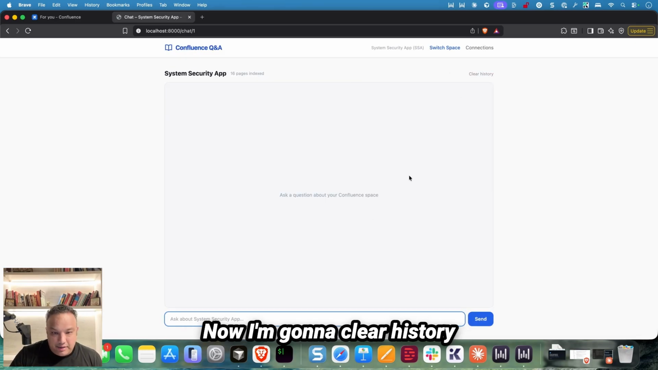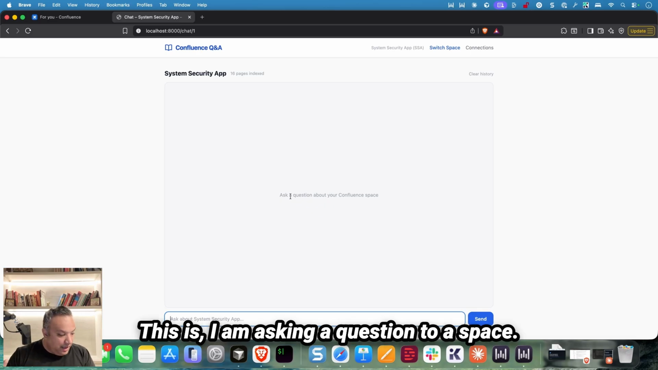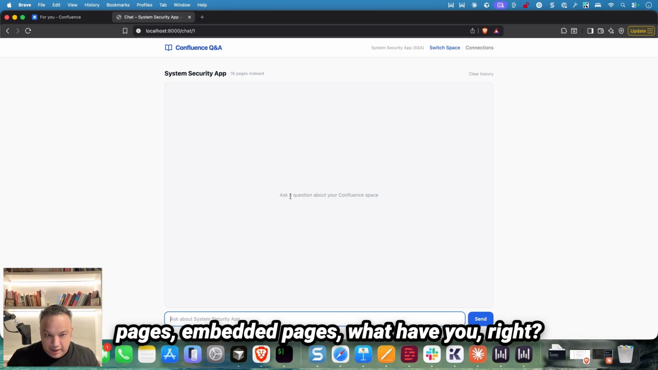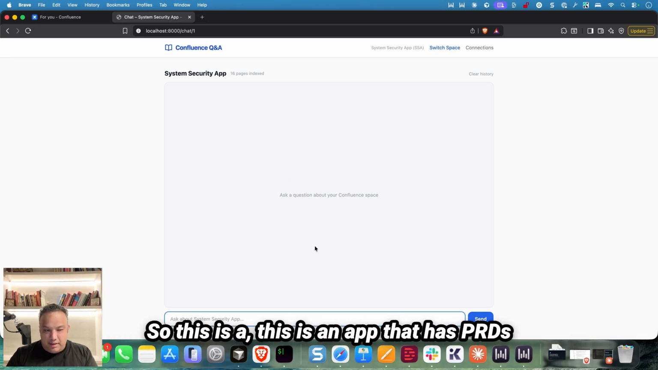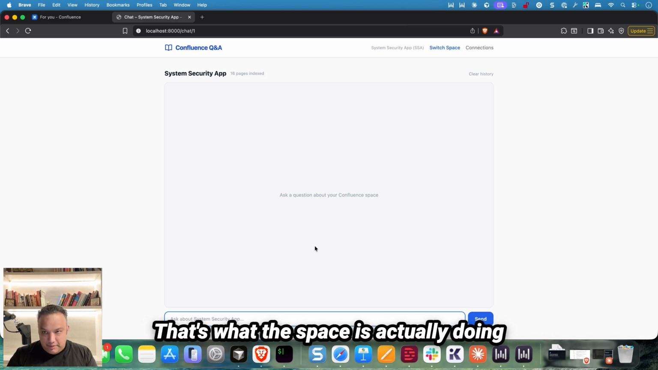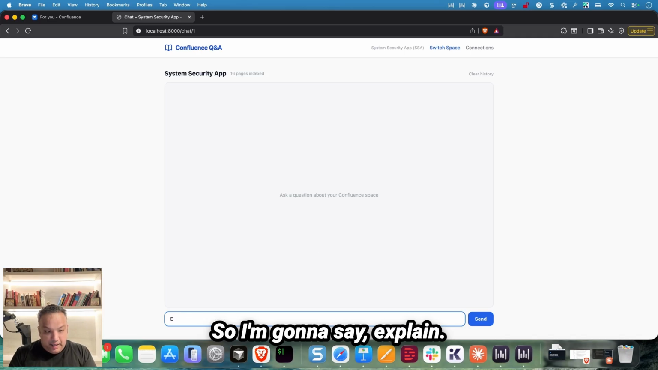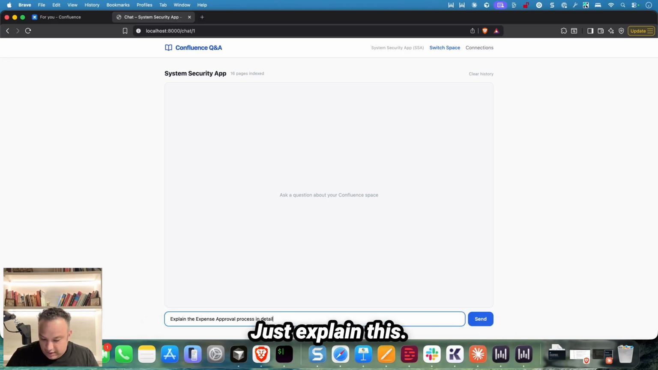Now I'm going to clear history and ask a question. Remember, I am asking a question to a space. The space has several pages, nested pages, embedded pages, what have you, right? So this is an app that has PRDs for an expense management system. That's what the space and the pages are about, right? So I'm going to say, explain the expense approval process in detail. Okay, I'm just going to say that, just explain this.